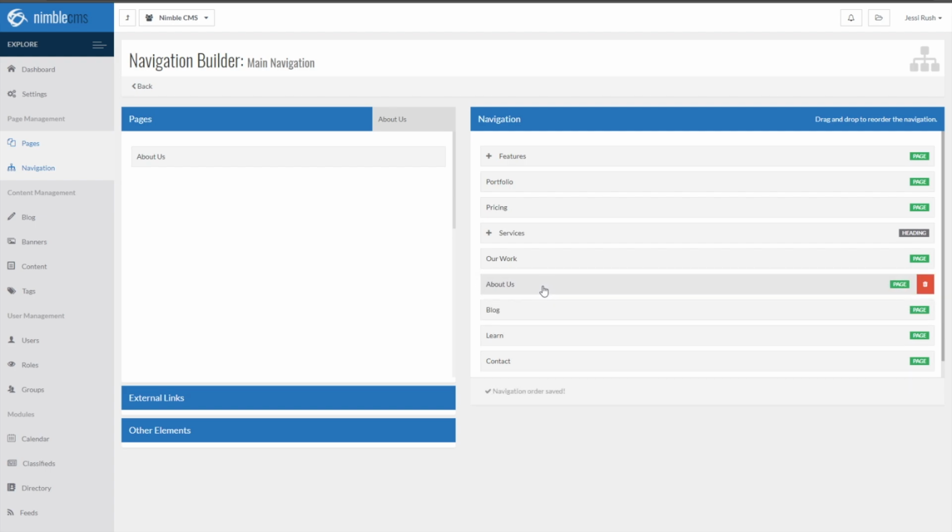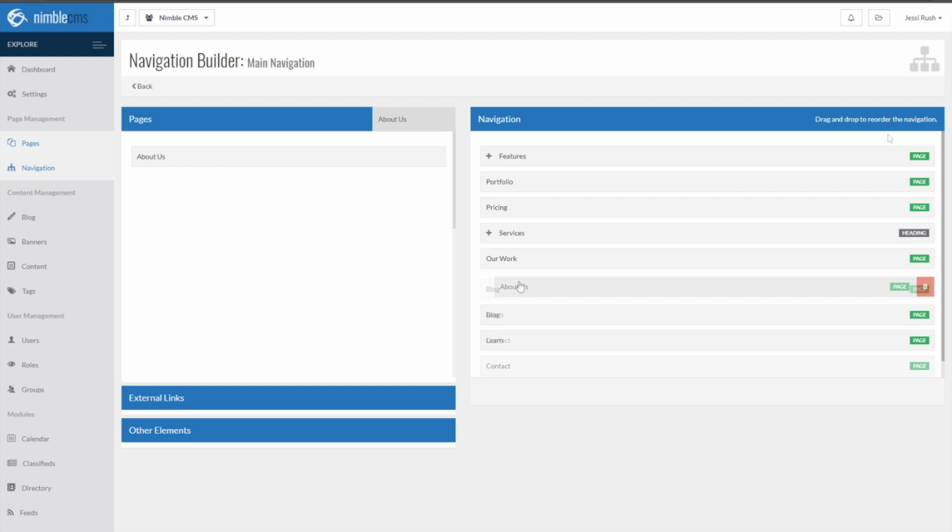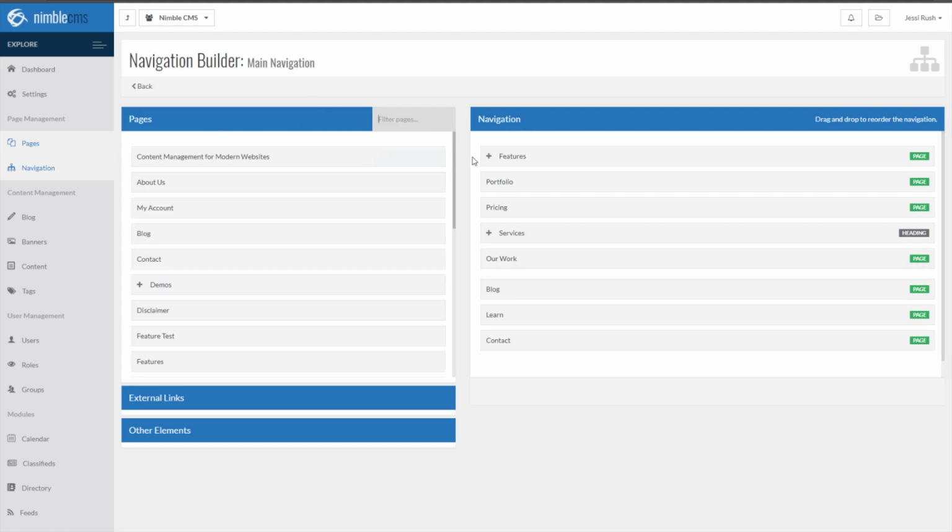Drag and drop to place it where you want, and indent slightly to make it a drop-down of that page. You may notice labels on the right-hand side. Most will be pages, but some might be external links or even headings. A heading allows you to put text within your navigation that is not clickable. We can click on the plus sign to see what's underneath this service's heading.